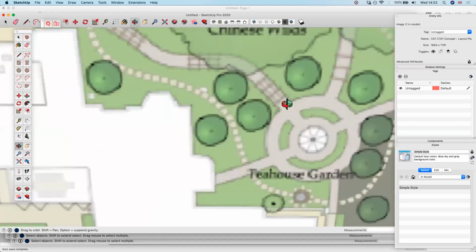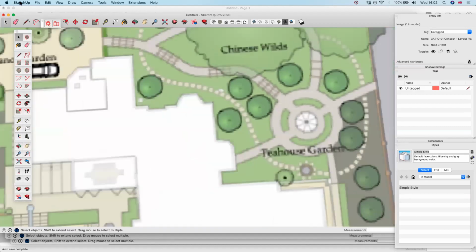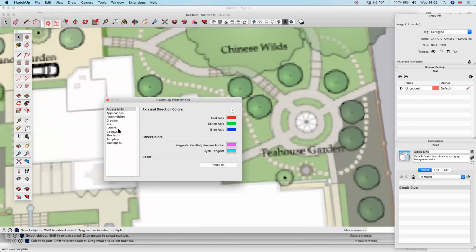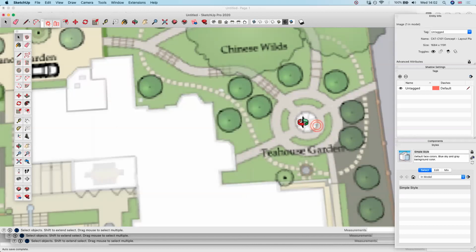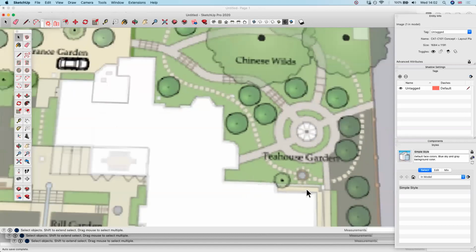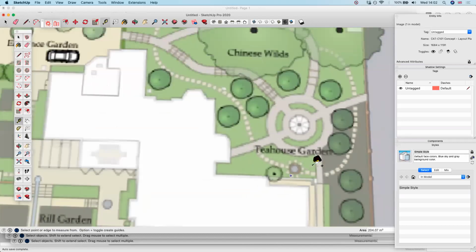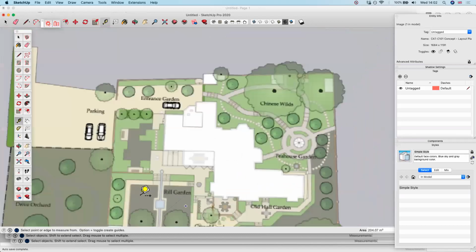The first thing is that I can see that that is really blurry. If I go to SketchUp Preferences and OpenGL, interesting, use maximum texture size is already on. You need to make sure use maximum texture size is on. I'm not quite sure why that's blurry, but we won't worry too much about that. And then you need to resize it to the correct dimension.